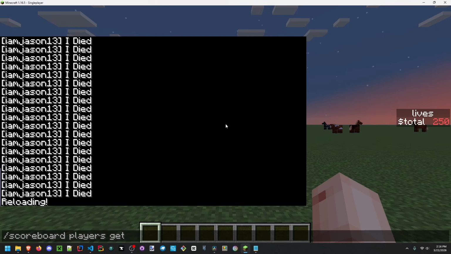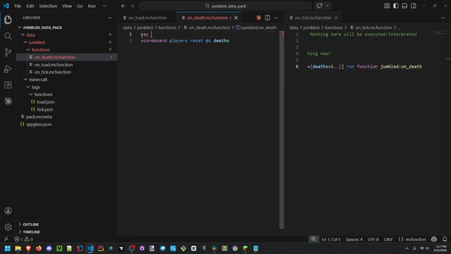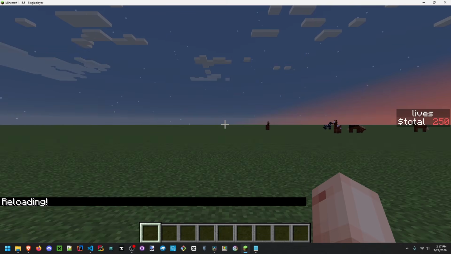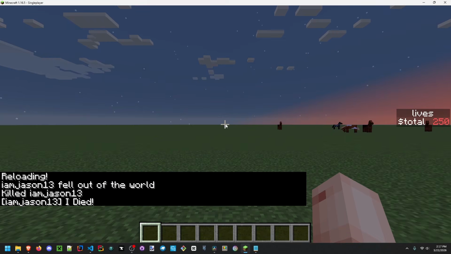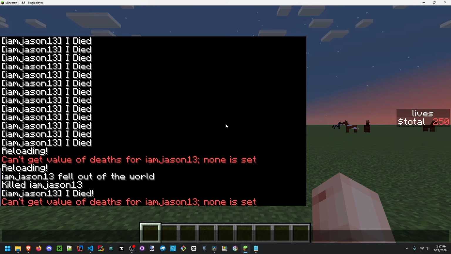That's good. So we'll do scoreboard players get @s deaths, and we see it says no value is set, and that's because we reset the value. So let me go back here. We'll do say I died right before we reset that amount. So let me do /reload, /kill, and now we still get the I died message. But if we go back, that value says none is set because we did a reset on it. We could set it back to 0, but a reset is perfectly fine for detecting a death.